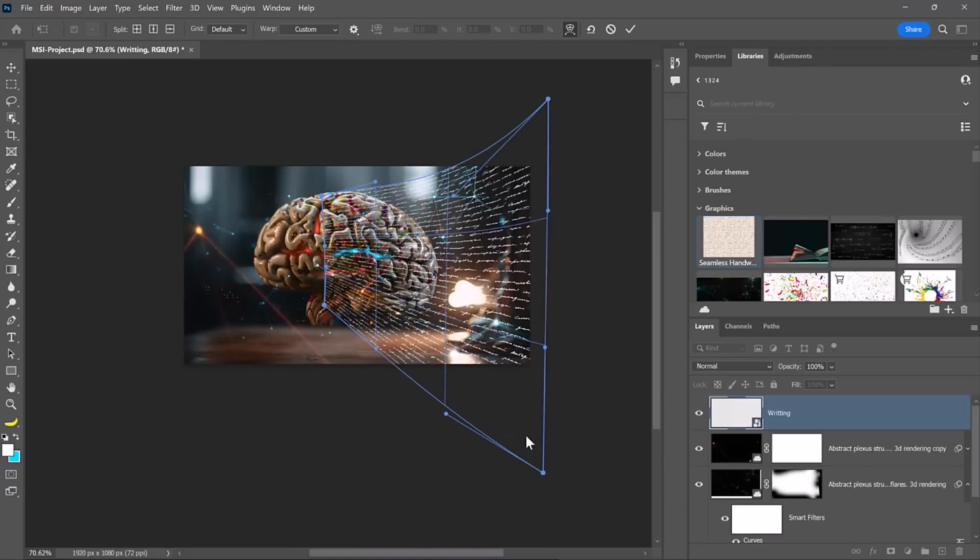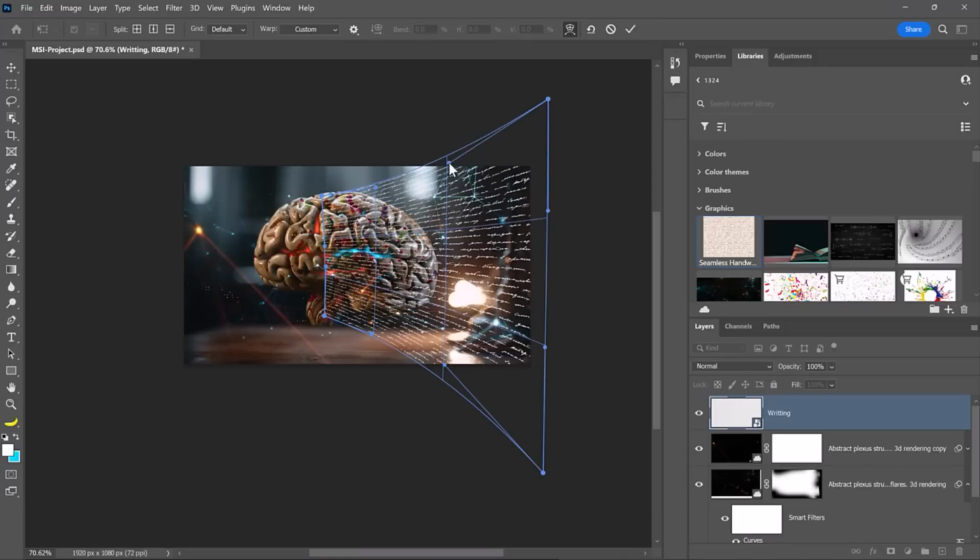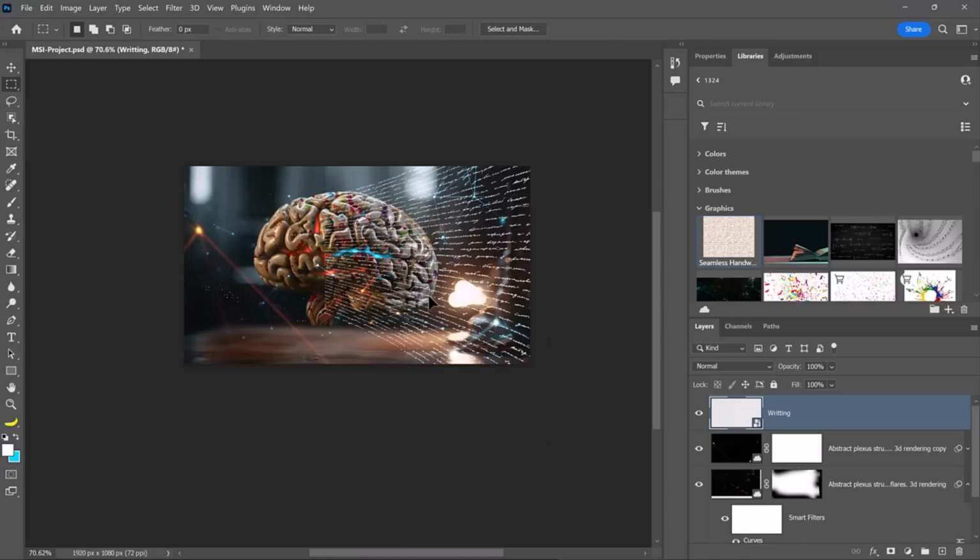We just want to create the illusion of movement, of depth. Obviously, the writing is representing creative literature. So there we go. This is maybe a brain that's also really good at writing. And once you have something that looks like this, you can commit the changes, create a layer mask, and paint with black to hide the pixels over the brain, like so.